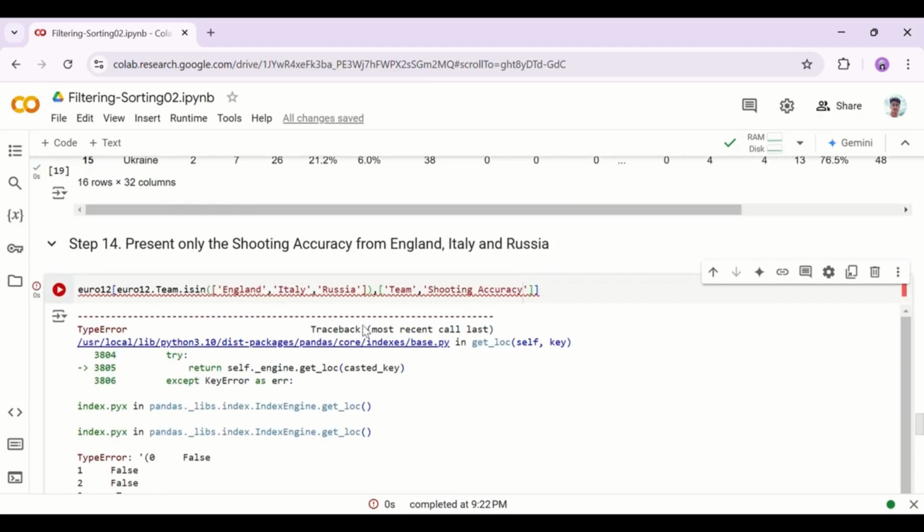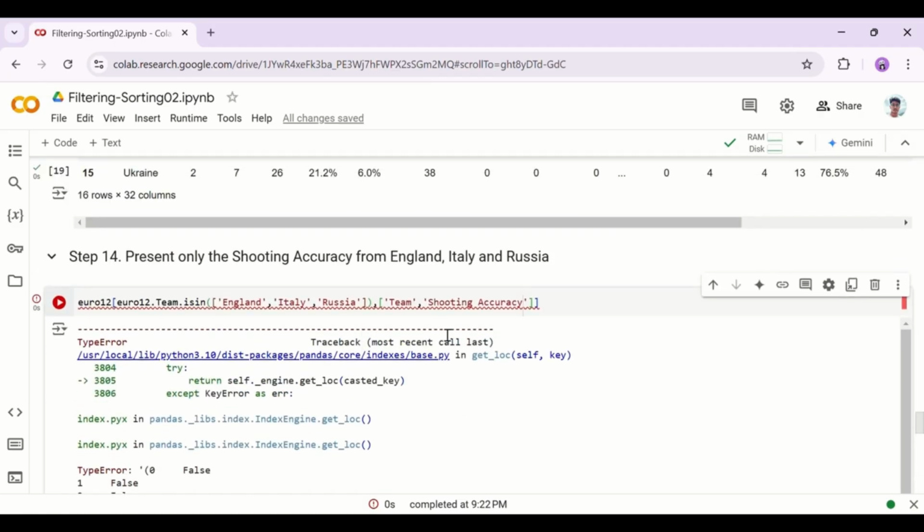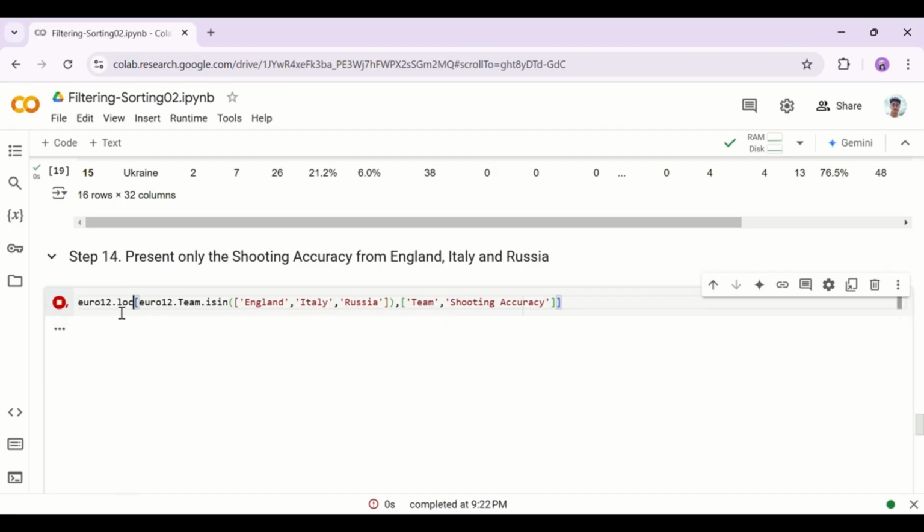All right, so I didn't even use the function because we have to locate these values, right? So we need to use this loc function. So it gives us England, Italy, Russia with the shooting accuracy.